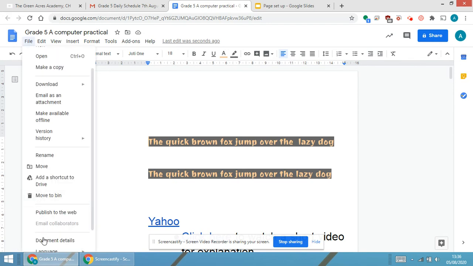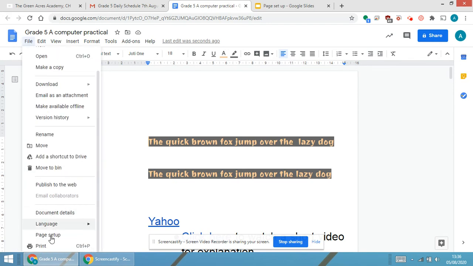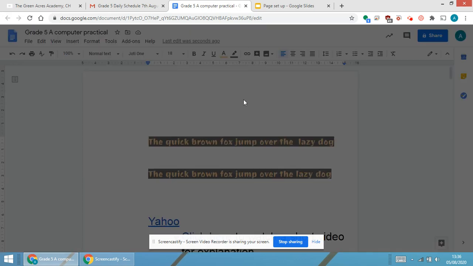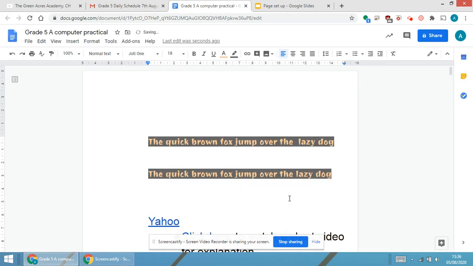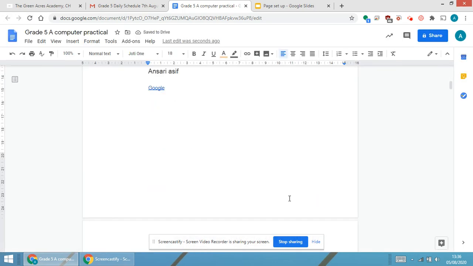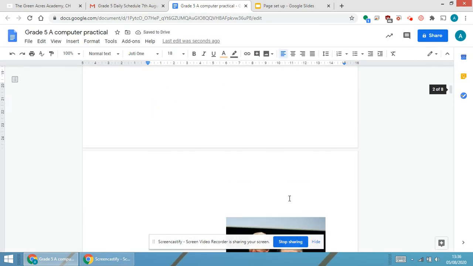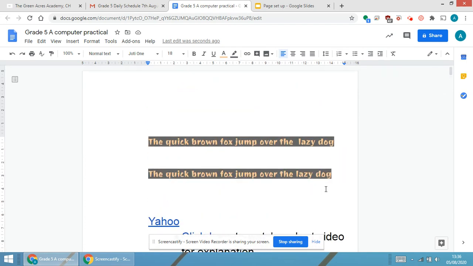File, page setup, bottom margin also giving as 5. See what will happen. 5 is left over here. Then moving towards the right.